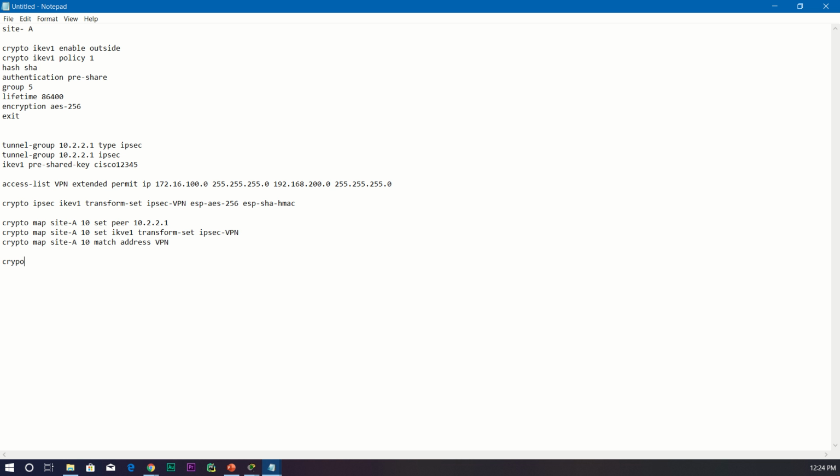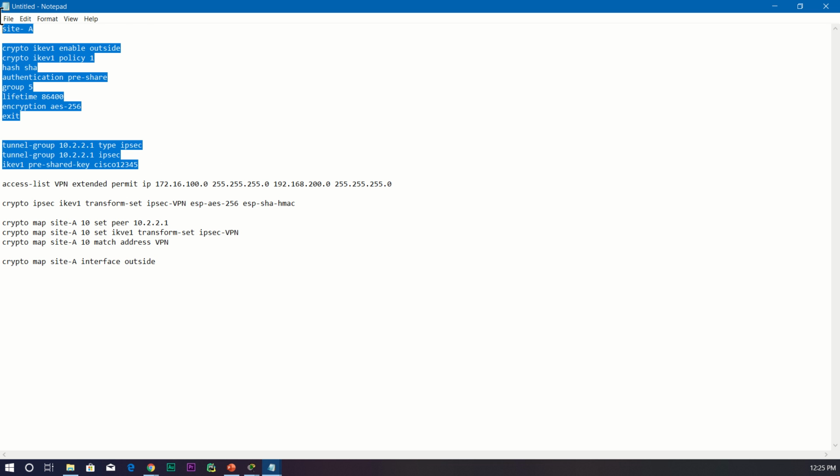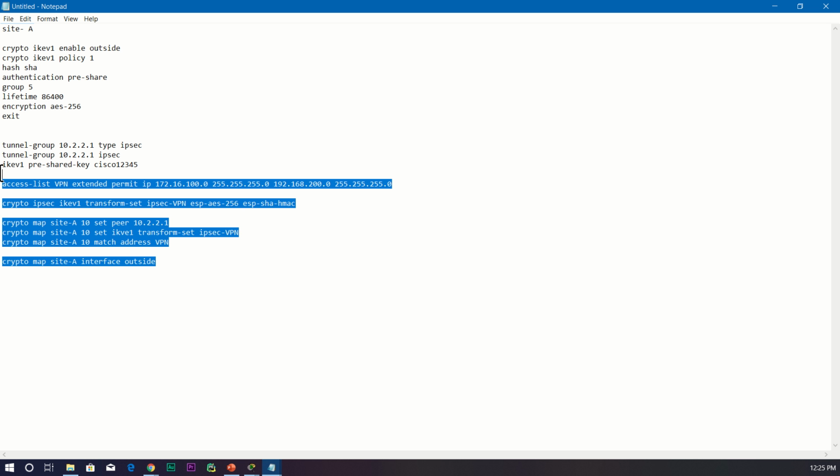So now crypto map site A. You're gonna have to enable this in interface outside. Okay, you're just doing this in outside. That's it. So this is the normal basic configuration for site A. This is for IPsec phase 1. This is for phase 2.